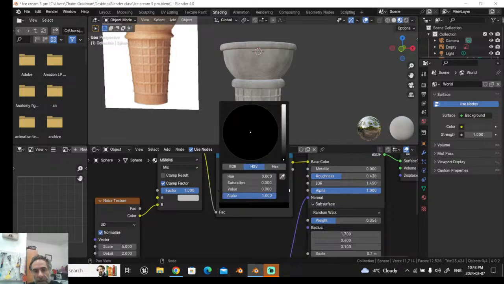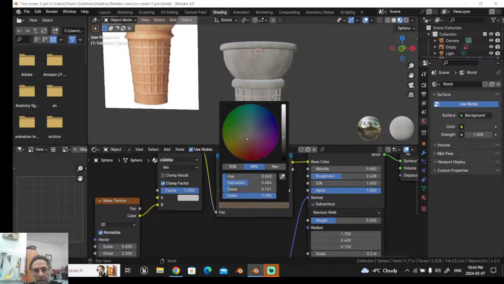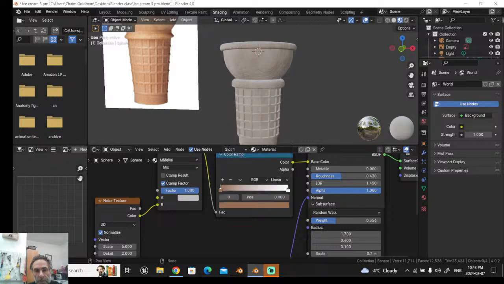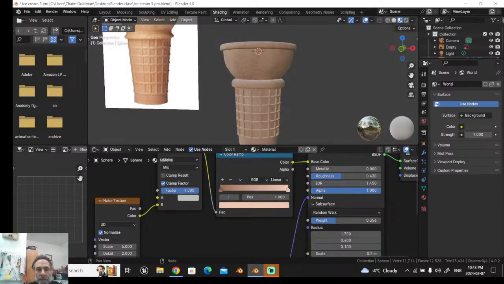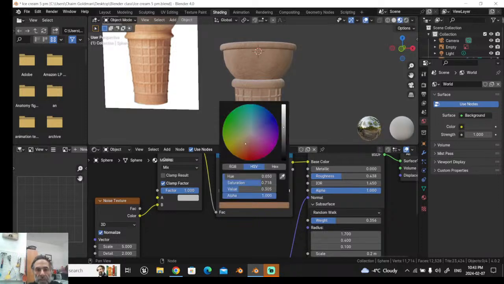So I'm clicking on this once again, pulling this up, and making this into some kind of orangish, that kind of beige cone texture, cone color, I mean. When I click on this one, it's going to be a lighter version of the same thing, like maybe something like that. And this one, I'll make it more kind of reddish and saturated. Maybe something like that. Okay.